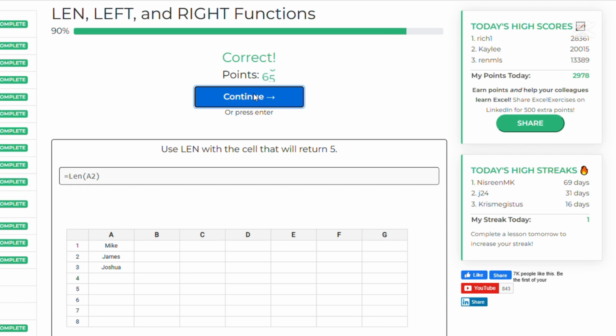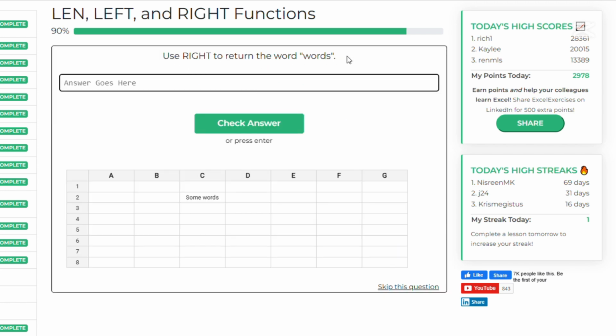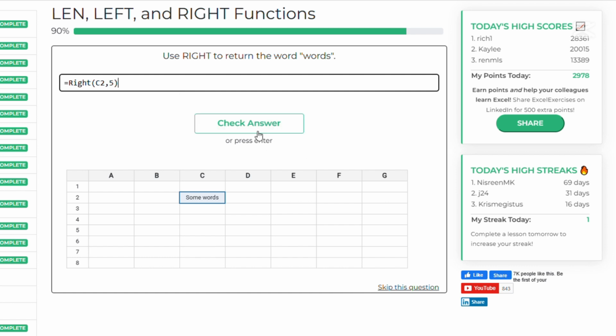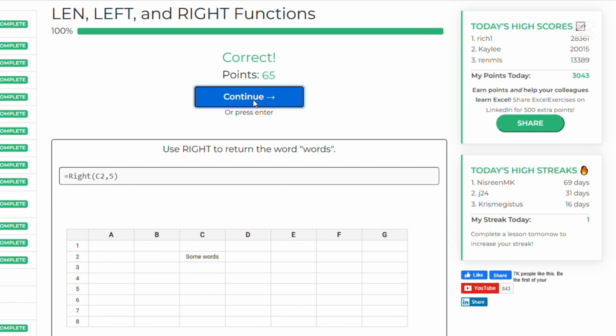Next, use the right function to return the word. So it's going to be equal right, open parenthesis. Which one is going to be C2, and then how many characters? I mean 5. So that's how you return the word. Let's move on to the next one.